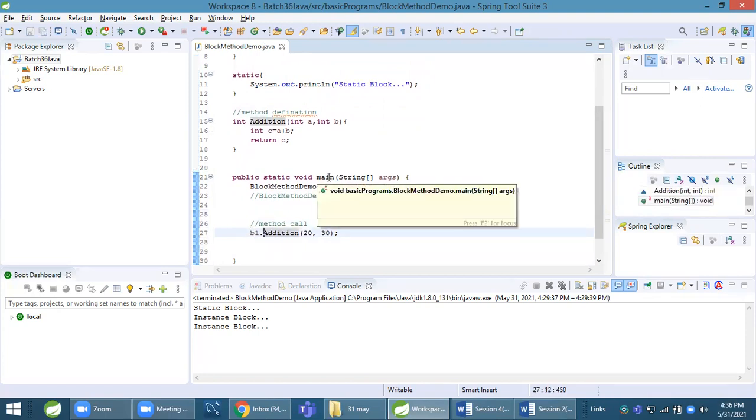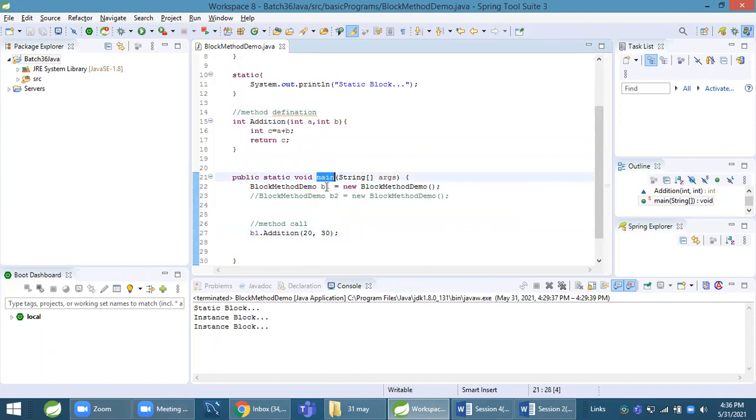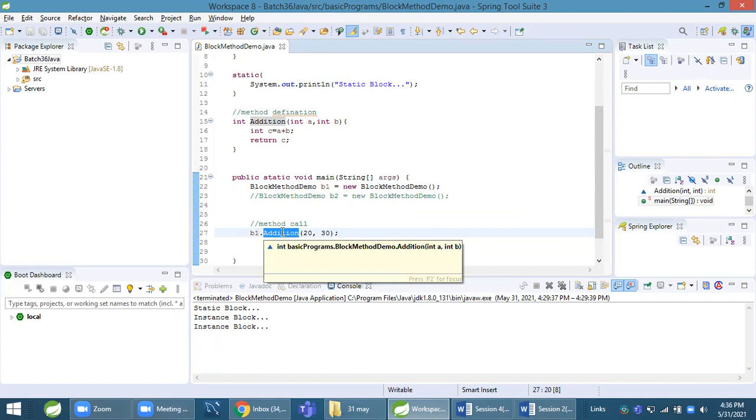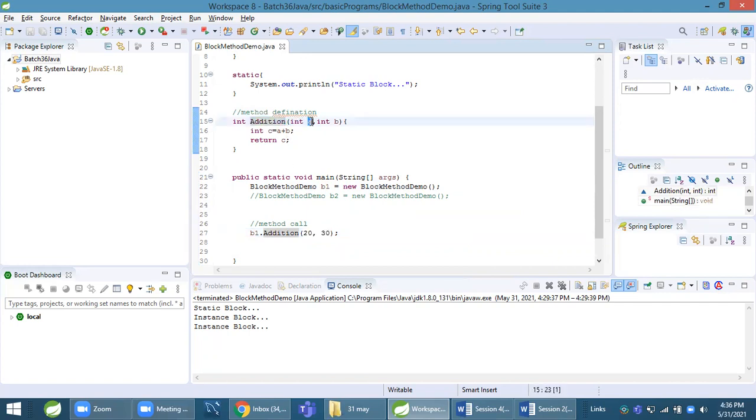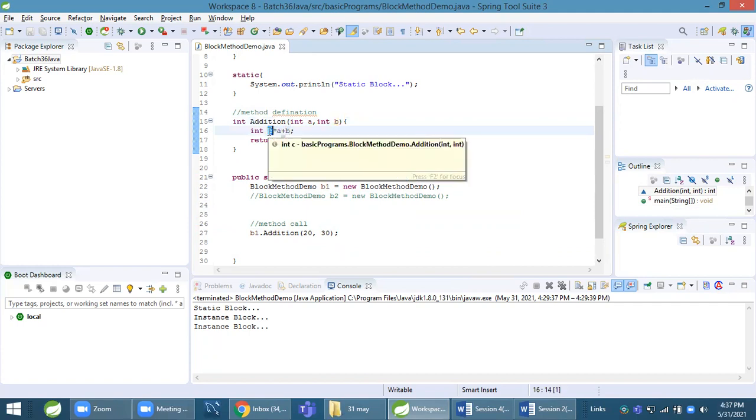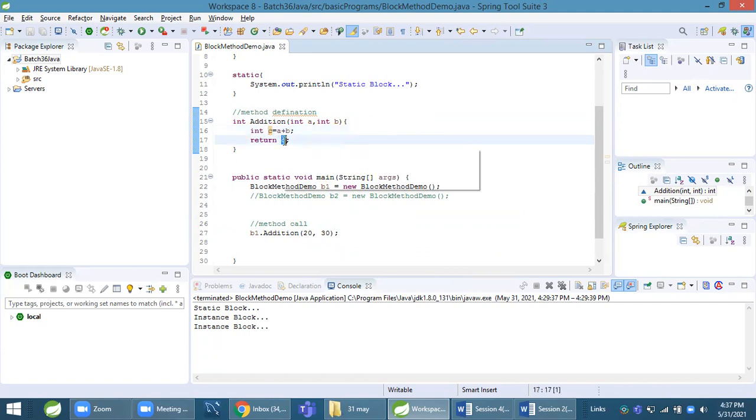First of all, what happens when we run the program? The main method will be called, the object will be created. This object calls the addition method, and along with 20 and 30, it sends the 20 and 30 values to this method definition. 20 will be stored into this A, 30 will be stored into this B. A plus B, whatever it is, will go into C. Now C will have the final answer, that is 50. 50 will be returned. Then what happens? Whatever value is returned by this method definition, that will be replaced here. Just a second.